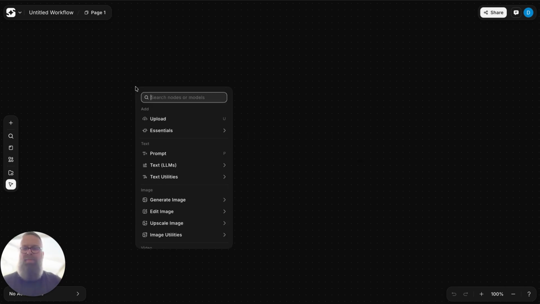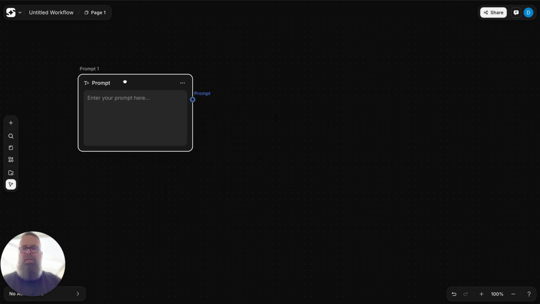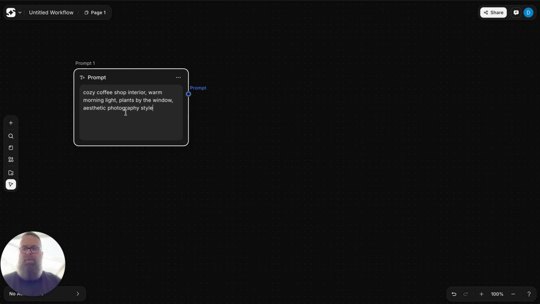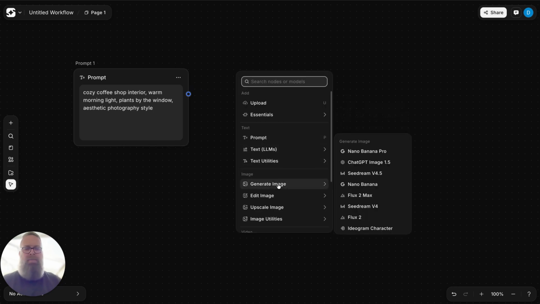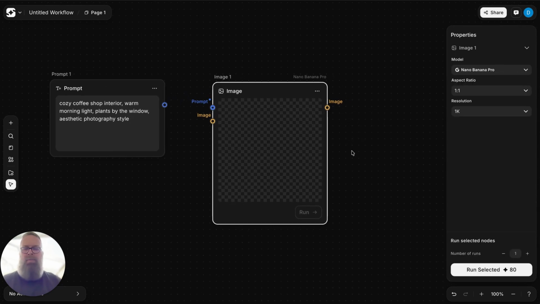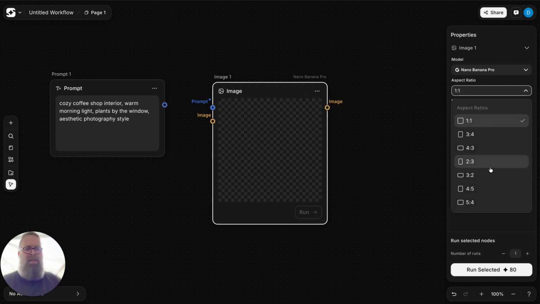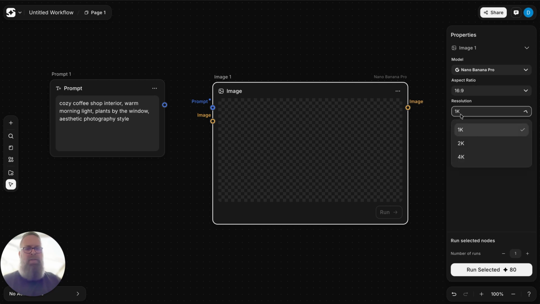So to get started, you can right-click or double-click or click the plus button over here and choose a prompt. I'm going to type in a prompt: cozy coffee shop interior, warm morning light, plants by the window, aesthetic photography style. Now I need to add another node for my image. So I'm going to choose Nano Banana Pro, Google's new image model, which has been fantastic. Really like it. Choose a landscape orientation here. And you can choose a resolution. I'm going to leave it at 1K.